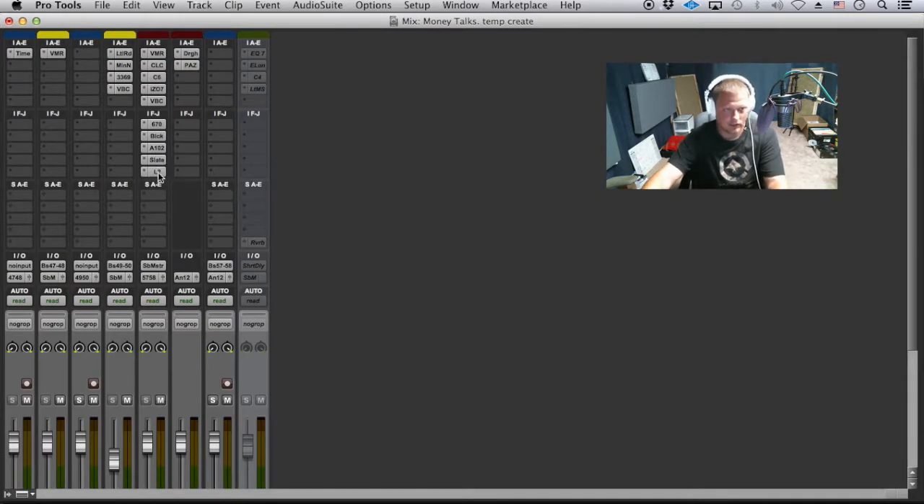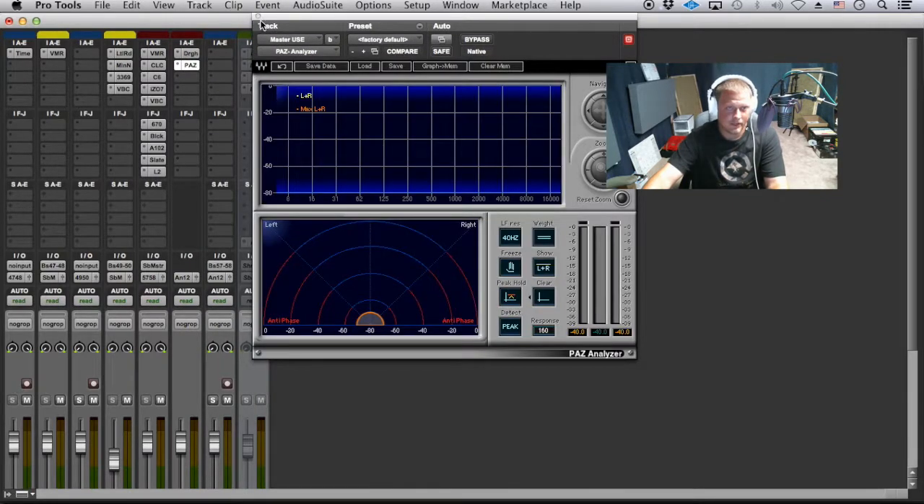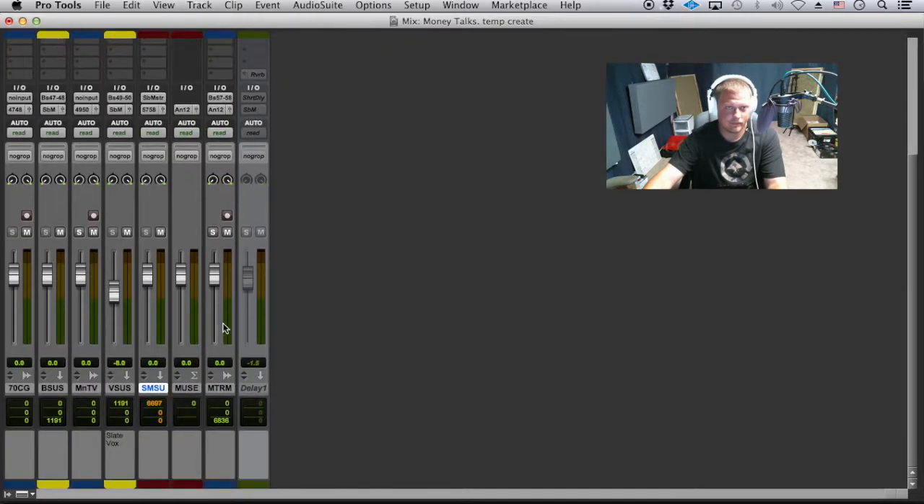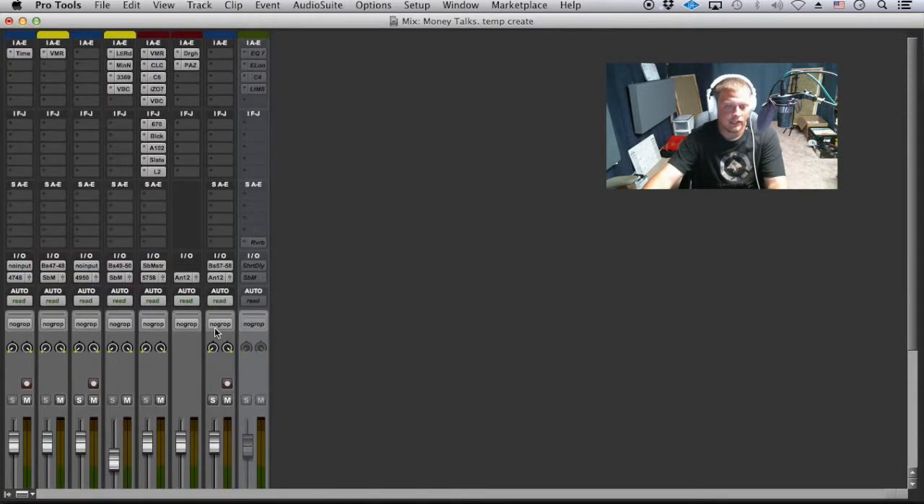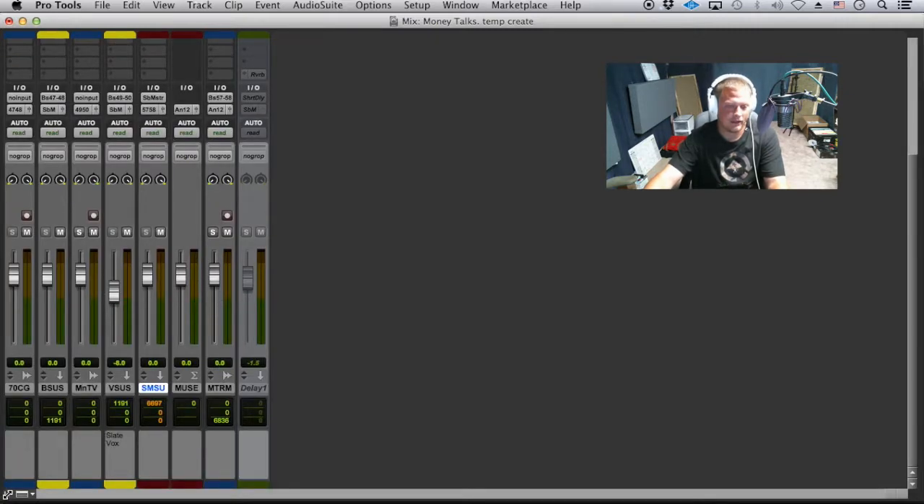So the 2-bus has FGX, limiter, Black Box HG-2, tape machine, a couple other goodies here, VMR, VBC, Chandler Curve Bender, C6 isotope. But I put my metering on these ones over here, just an analyzer on the final step. So that one stays in the mix and the master.